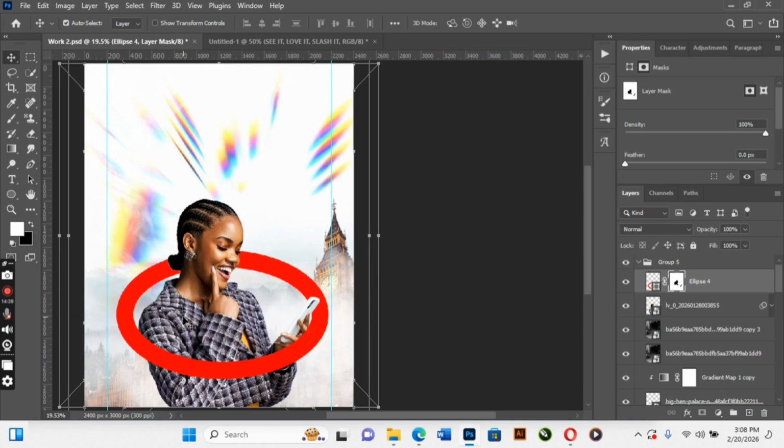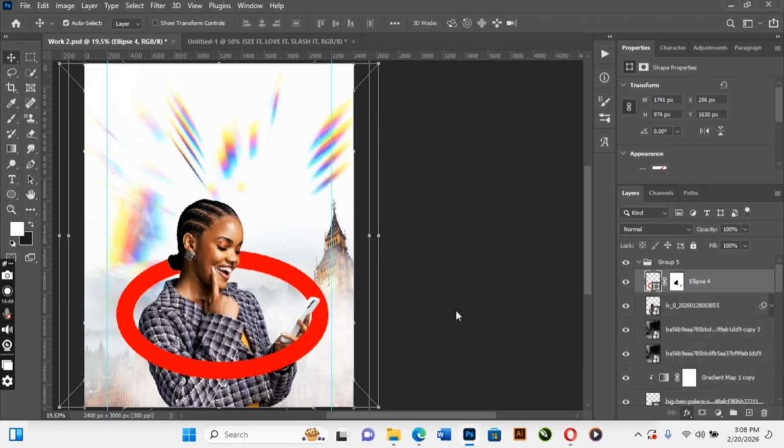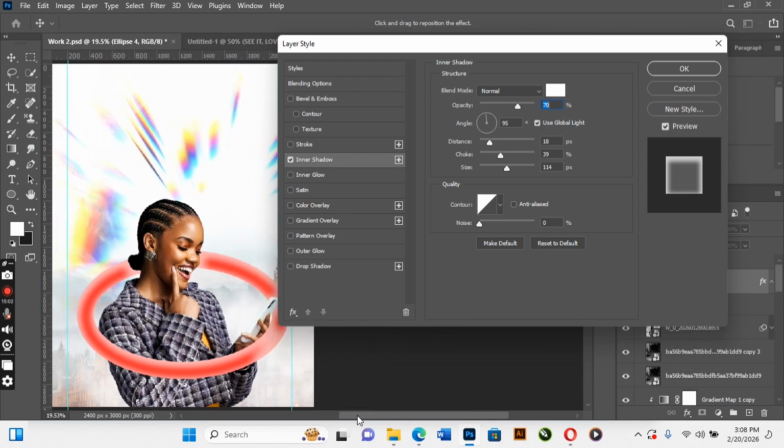I'm going to turn this to 3D. I want to make it look more realistic, so I will go to my FX, my blending option. I will make use of inner shadow. I'm going to click on my inner shadow. What the inner shadow does is it makes it look more realistic. Look at it here. I'm going to still click on inner glow.